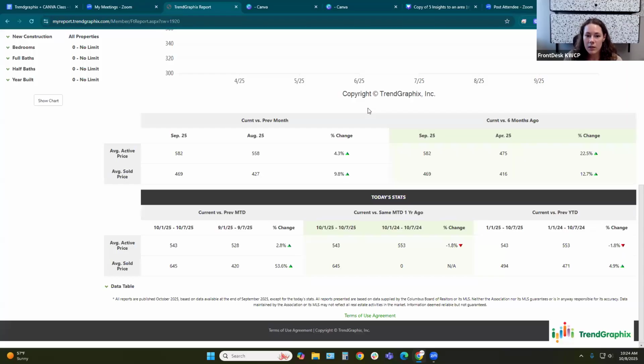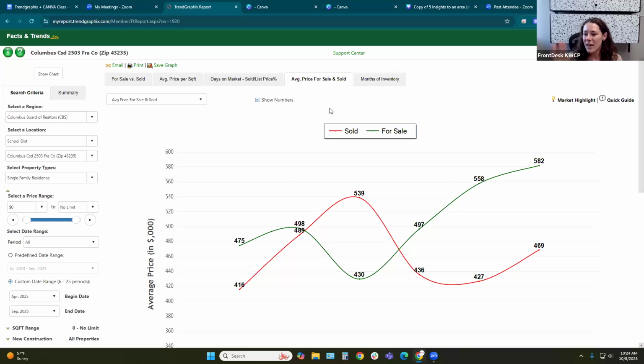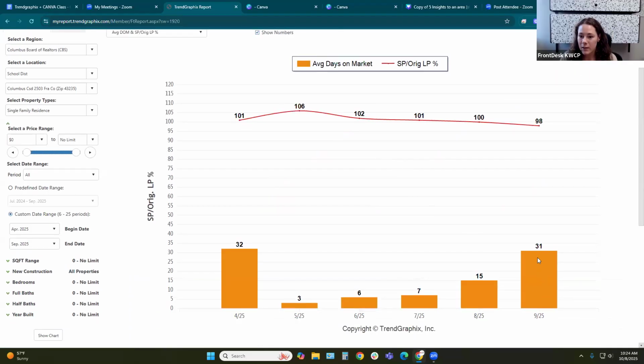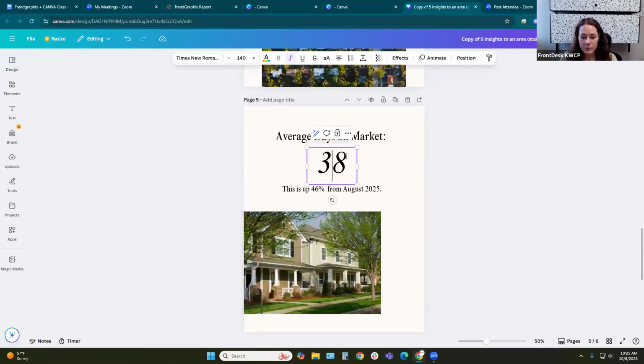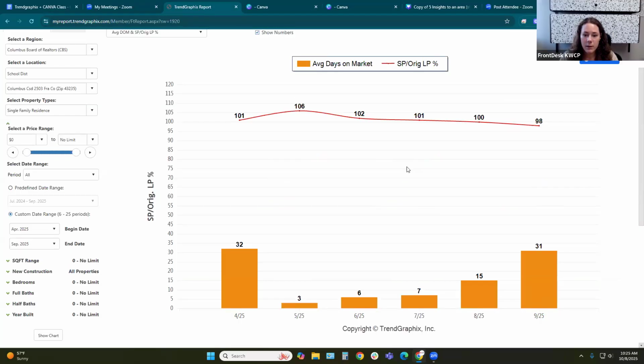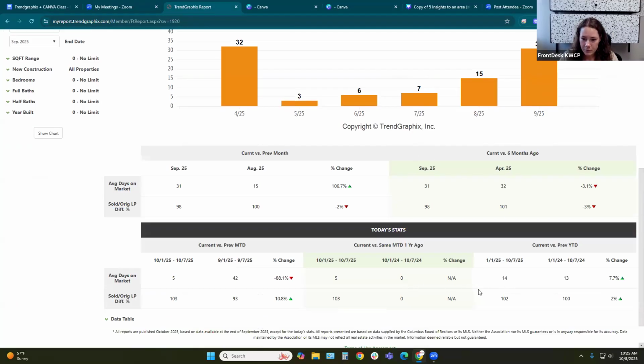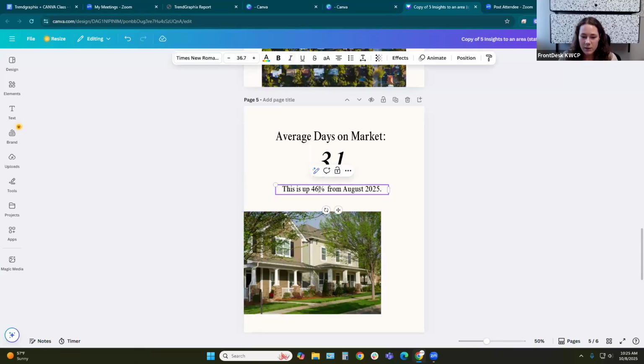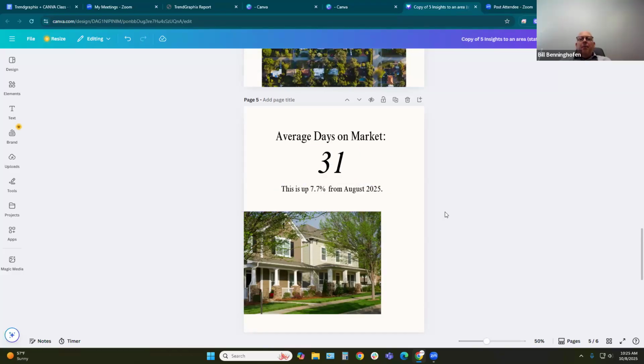Let's do days on market. And I won't make you guys watch me do all of this because I feel like it's pretty simple once you kind of find the info. And Trend Graphix can take a little bit of getting used to, but then it's really helpful. Literally can get in here. Okay, so days on market was 31. Go over here, 31, and then we'll go back here. So it's up 7.7%. So not nearly as much as New Albany. And there we go.